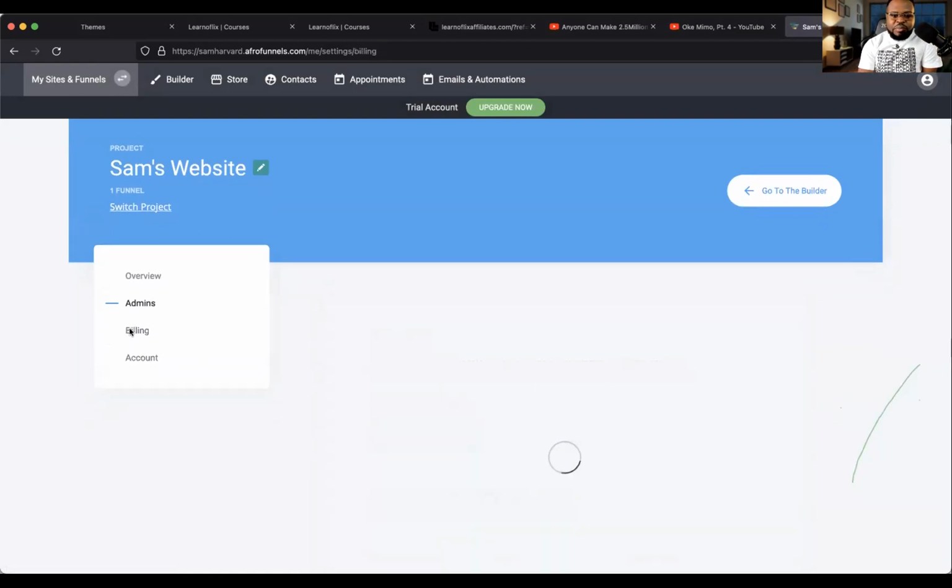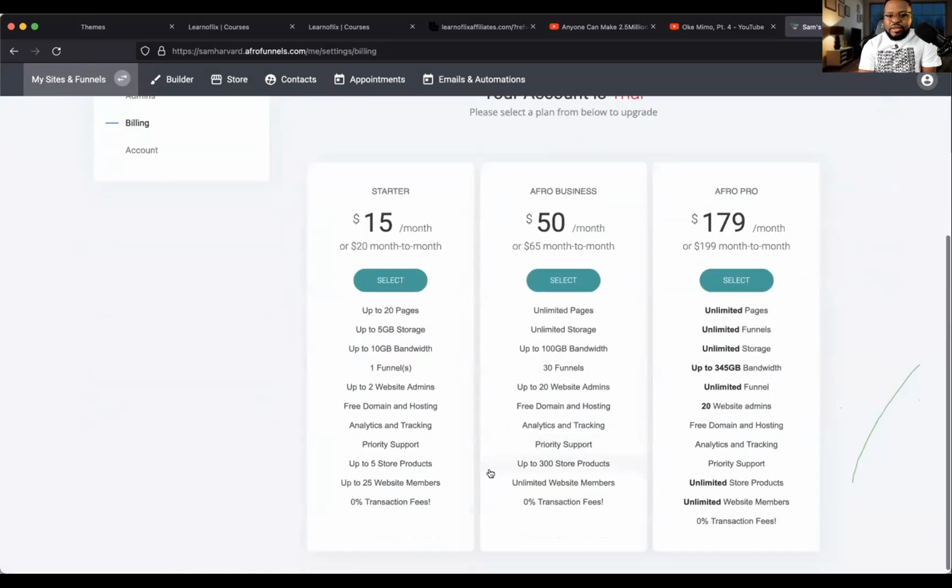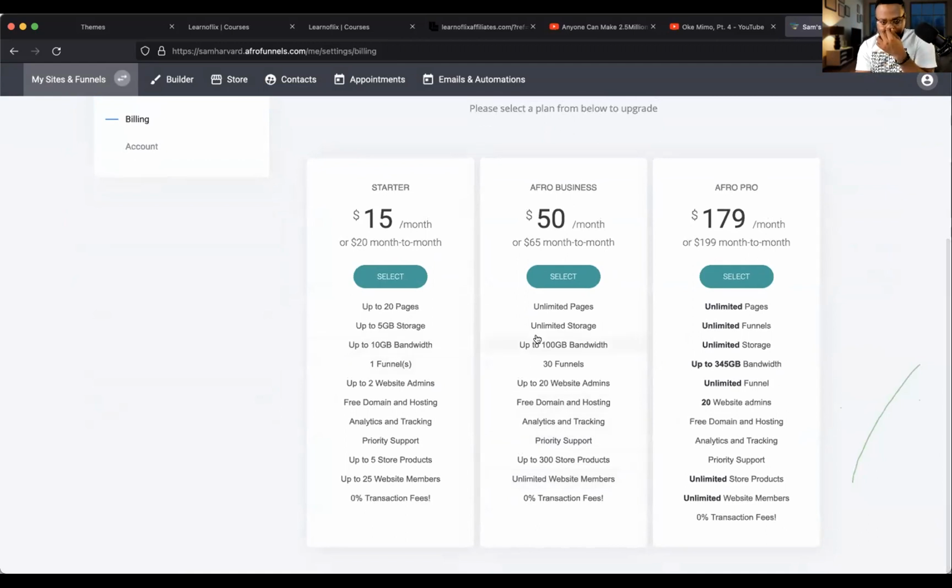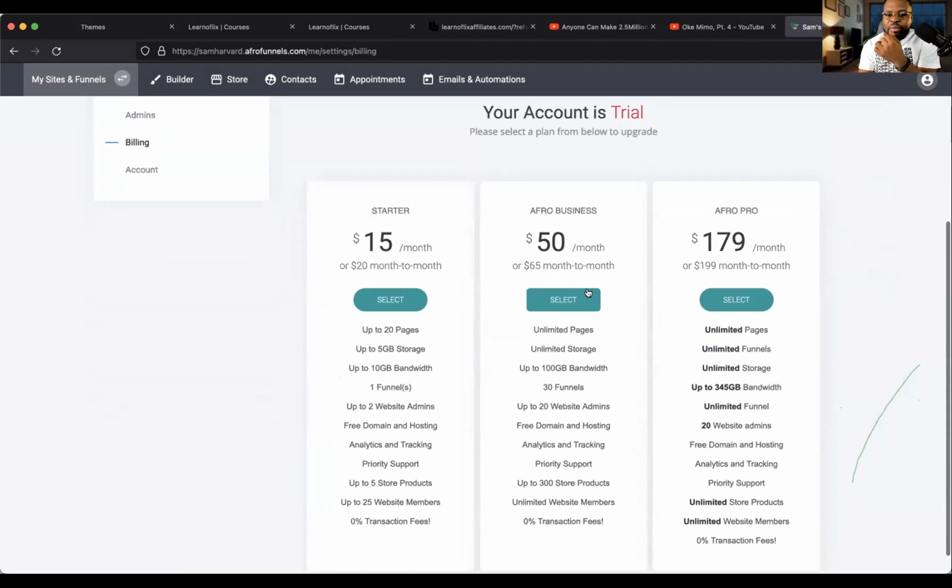And then this is billing. Okay, so there are 3 options. Now, some people got confused with this option. If you are paying for the whole year, that's when you have this price, all right? But if you are paying per month, you have this other price. So it is $20 if you are starting with this starter. This starter is just if you need just one funnel or one website. You have access to a whole lot of other things. But if you want unlimited pages, up to 30 funnels, multiple website admin and all of that, you can select this.